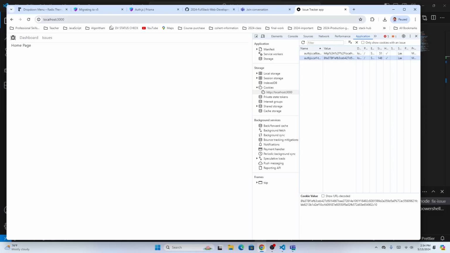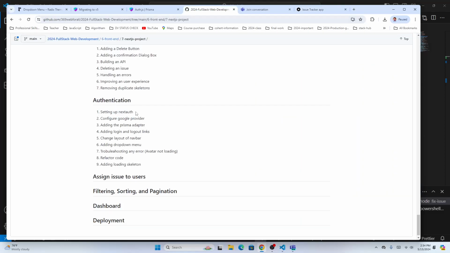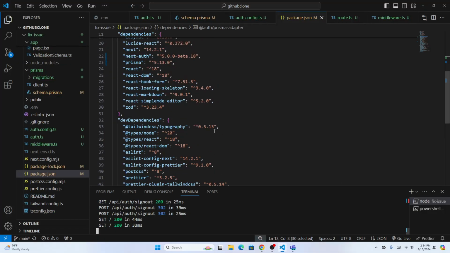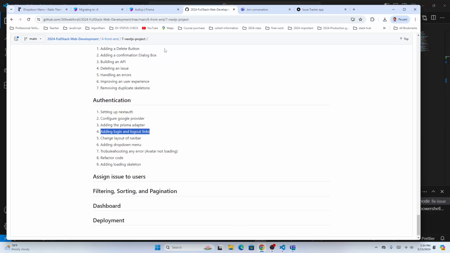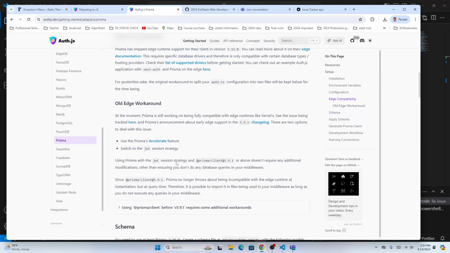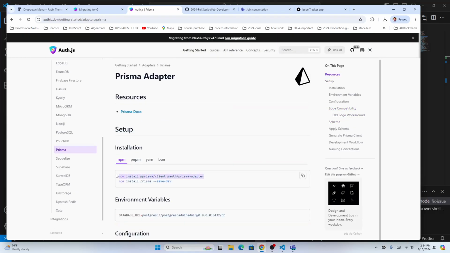Now, let's look quickly, right? Setting up Next Auth is done. Google provider is done. Adapter is done. Adding login and logout link, right? So let's do that part. So I think that's the reason, okay? I did not install that properly, you know, the adapter in the article here. This part, I thought this client should work from before, but anyway, it's working now, right? Creating the login and logout button.